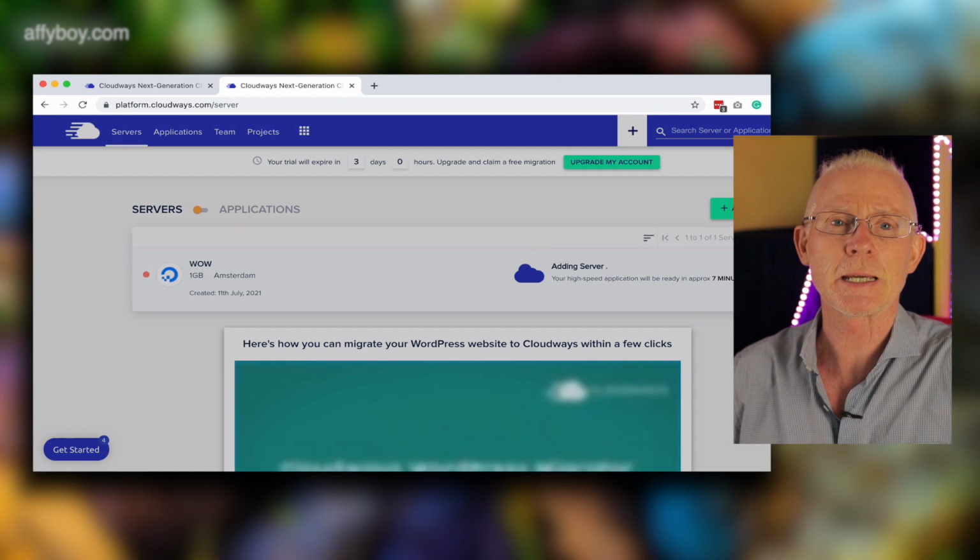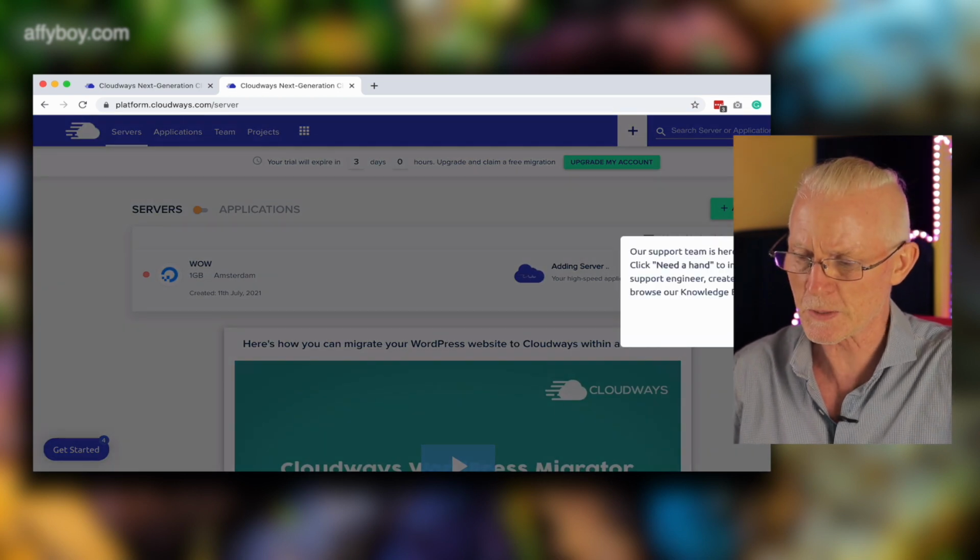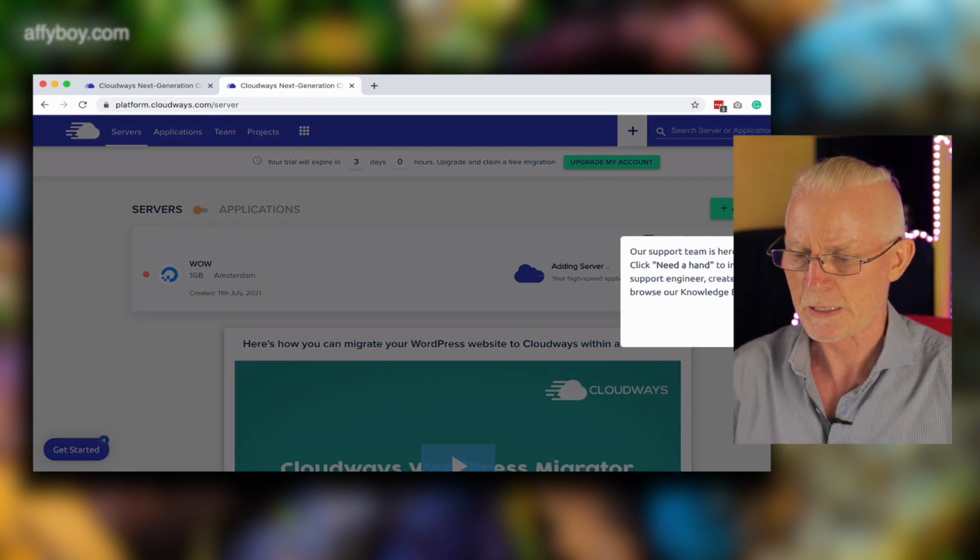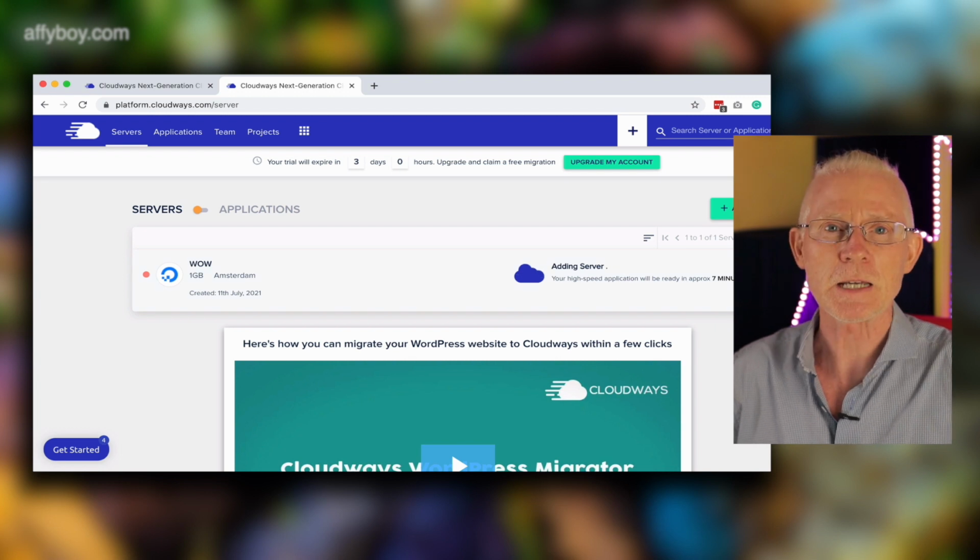Well, it's going to take a couple of minutes, about 8 minutes. It's giving you some information about support, 7 minutes. Coffee time. While that's all happening, you can jump in and load the plugin onto your WordPress website. So that will create the link between Cloudways and your website so you can do the migration. Because you've got to do a migration in the background. But it doesn't take any real time for you because it can happen in the background.